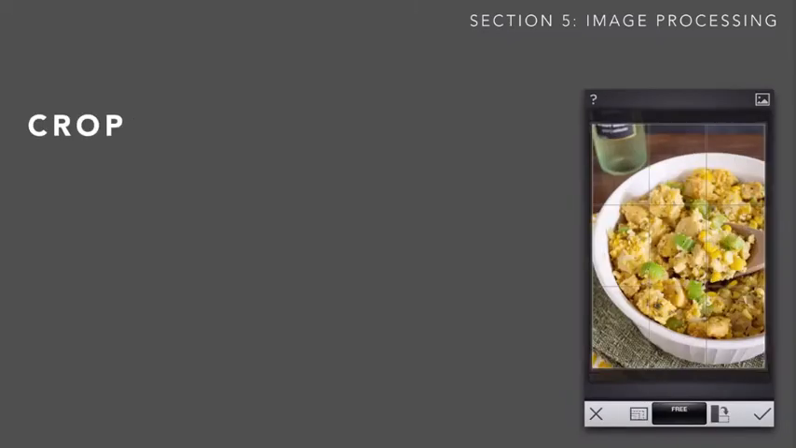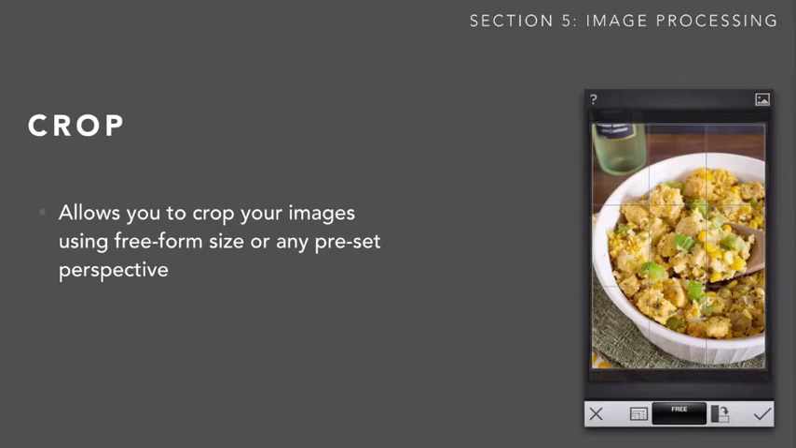Crop is actually in a different section, and just like before, it allows you to crop your images to any size. You can do it freeform, or they have preset sizes, so it'll automatically crop to a square or to a portrait mode or whatever else. And again, as you can see, it provides the rule of thirds. You can see the 3 dividing lines horizontally and vertically to help you align your image.